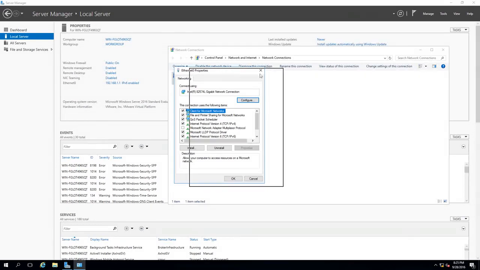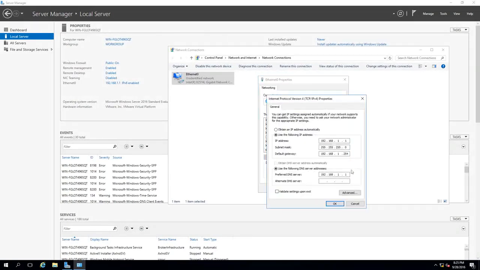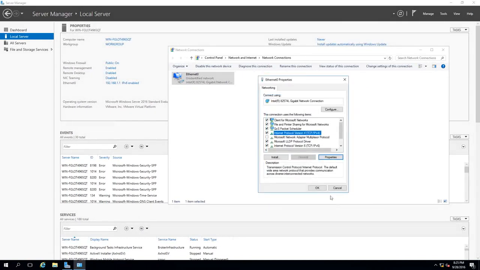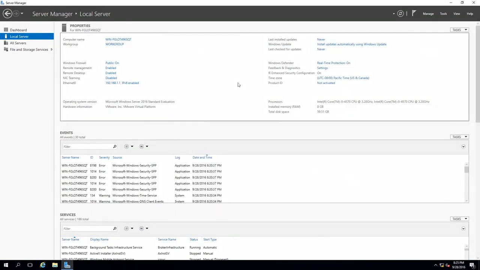You can achieve this by opening the properties of the Ethernet card, going to the Internet Protocol version 4, and selecting the radio button use the following IP address and add the information in here. So as I've already configured this, the next thing that I go through is the updates.